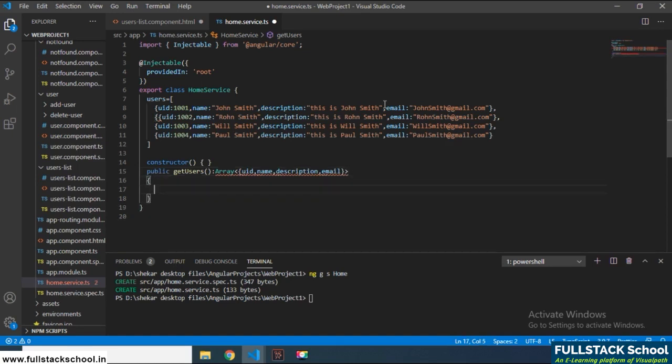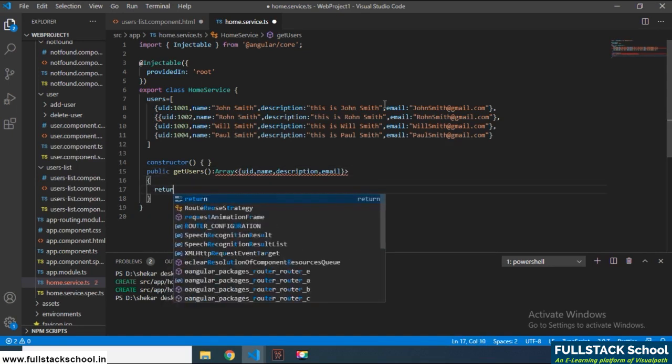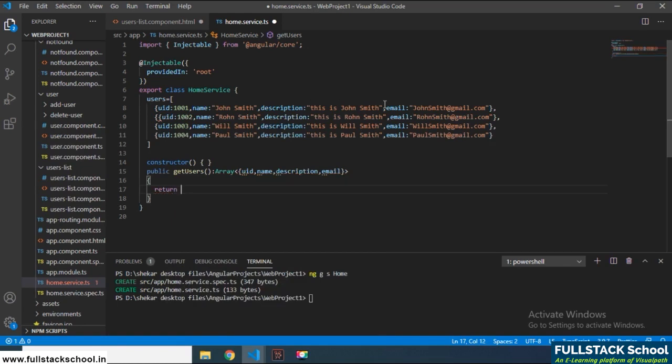We want to return the value, return this.users. This is the one which I want to return, this.users.